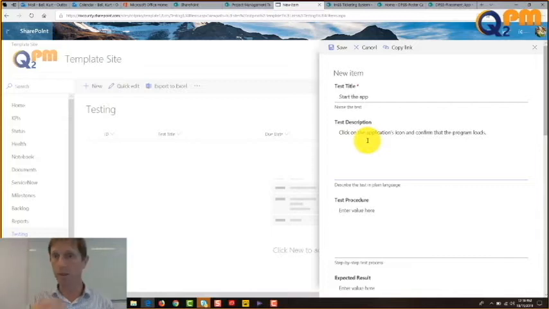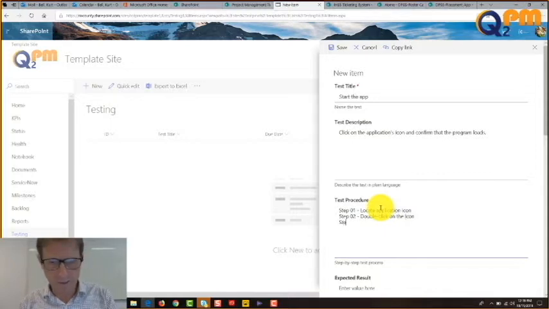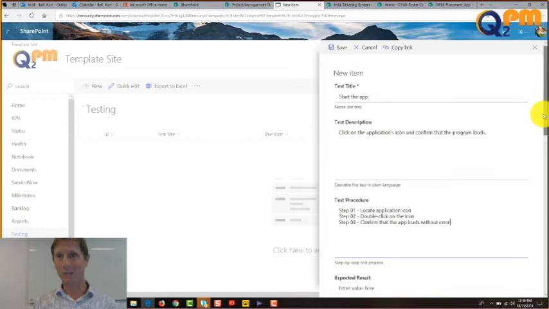So we've got a button, we push on the button, does the darn thing load up or does it error out? The test procedure is step 1. Step 01. Locate application icon. Yep. Step 2. Double click on the icon. Step 3. Confirm that the app loads without error. That's all we need to do for this first thing. Just find it, double click on it, make sure it loads, and doesn't error out.